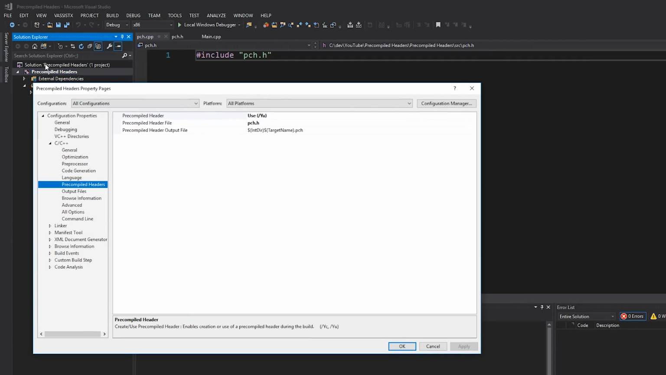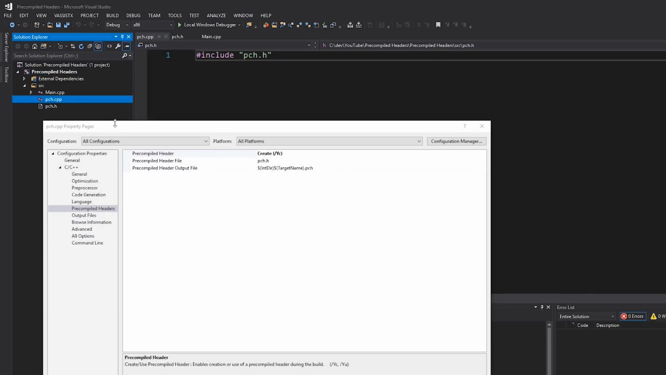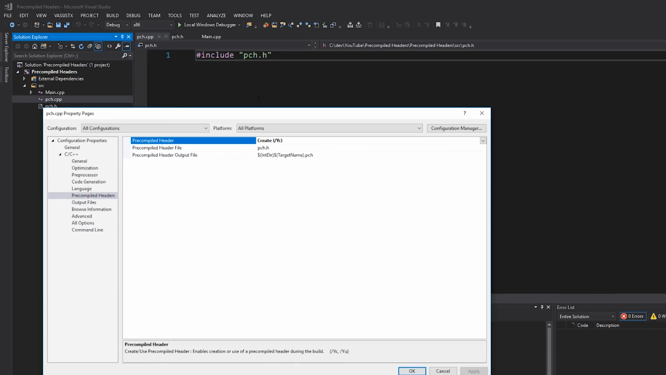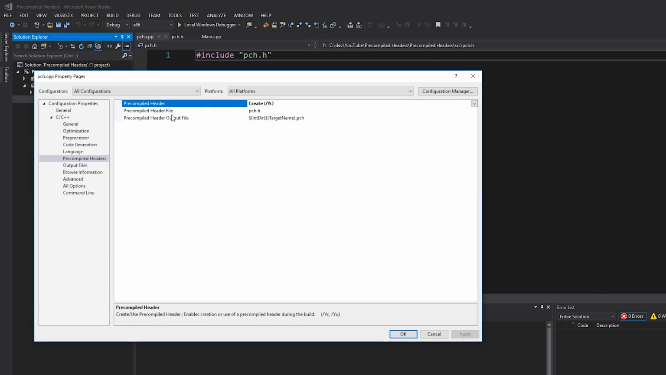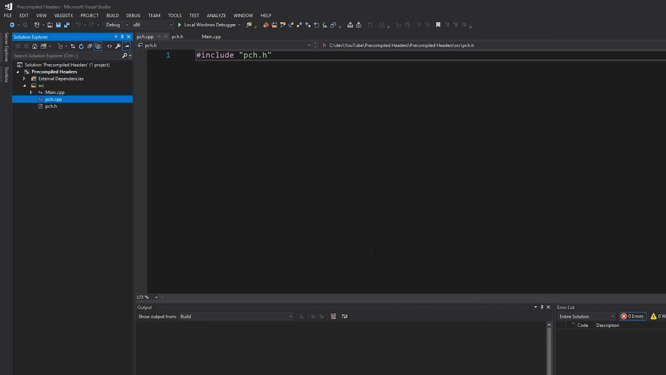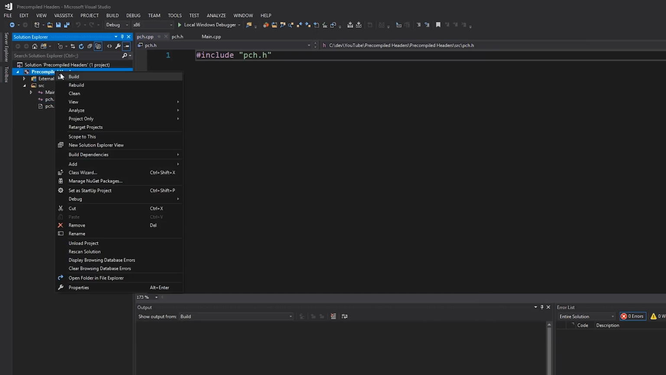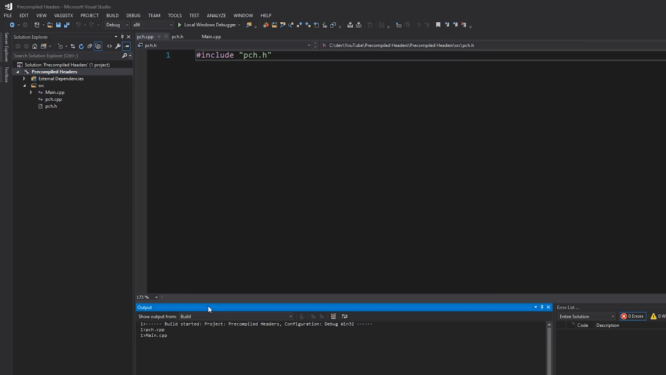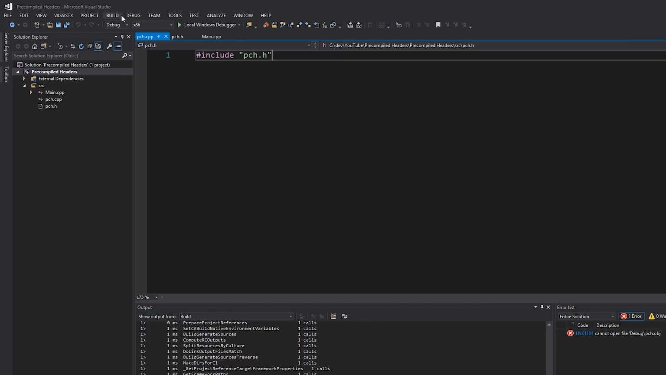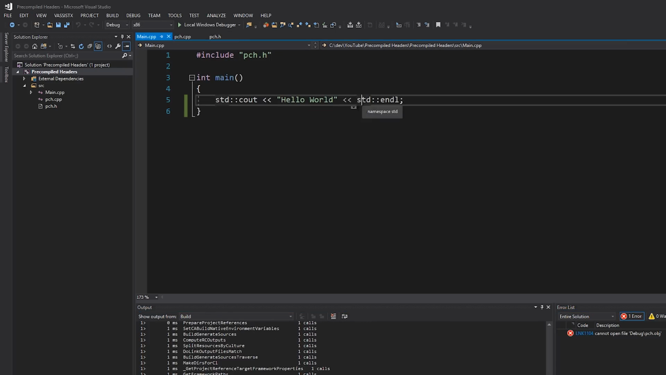So in summary, set the project to use your precompiled headers and specify which one is used. And then for your CPP file, which includes pch.h, set it to create precompiled header. And that's all you need to do. Okay. So now if I just right click build, you can see we should build successfully and everything should be fine. That's how we create PCHs.